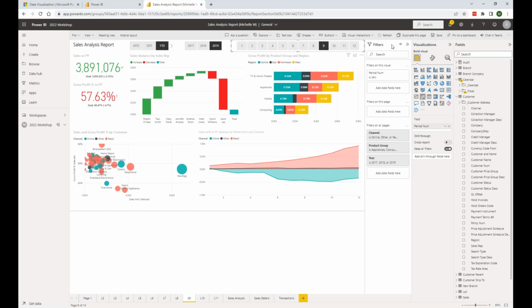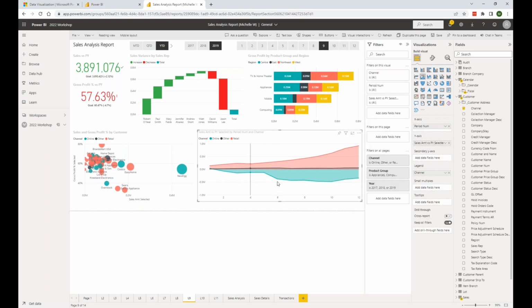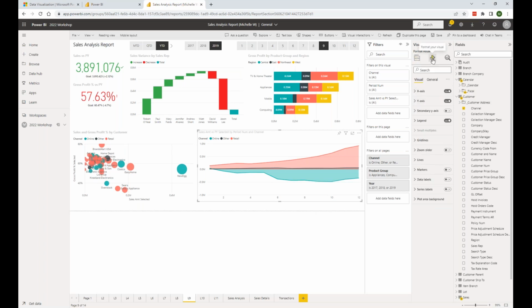Now there's all kinds of fun things we can do with this visual. So let's go ahead and go down, highlight your trend chart now. And let's go ahead and do some of the formatting on here. So let's go to the format section of the visualizations pane. And the first one I want to look at, we have data labels.